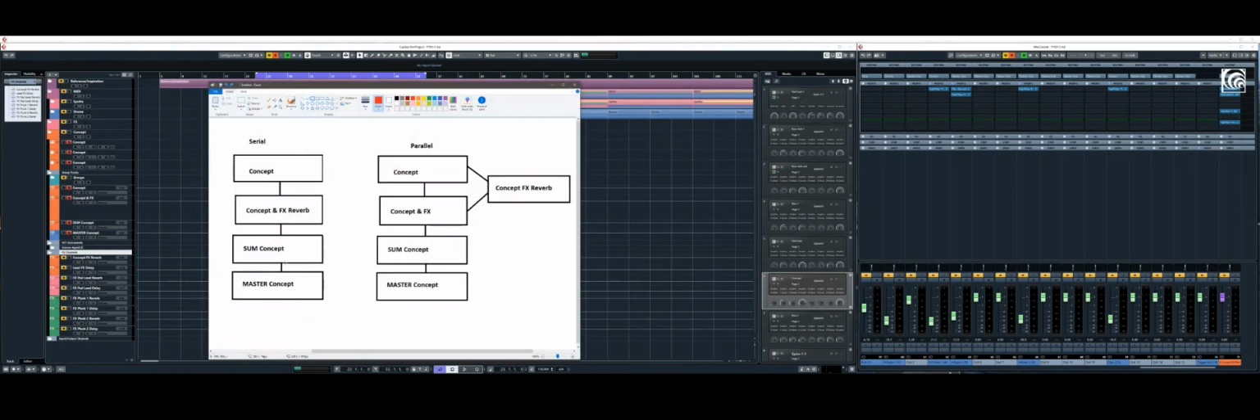So let's begin here. The serial way, you have one path from start to finish, from the source to the master bus. And you have the reverb effect put inside this route. And you control the reverb here by how much it blends and the EQ of the reverb effect itself.